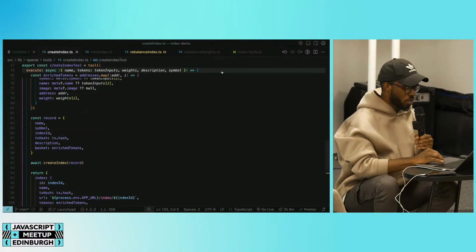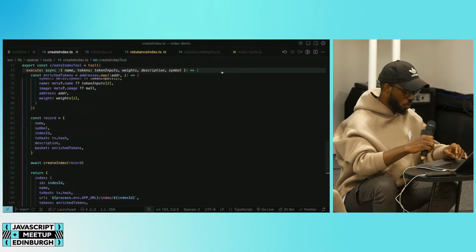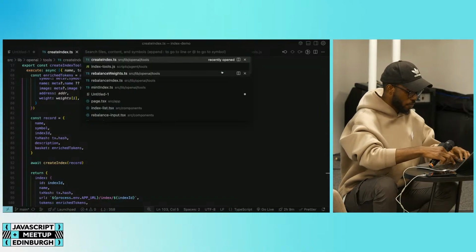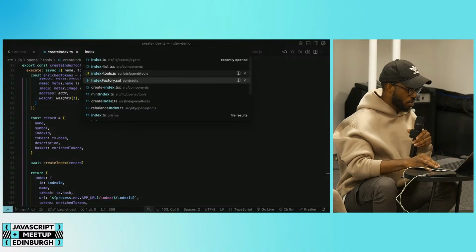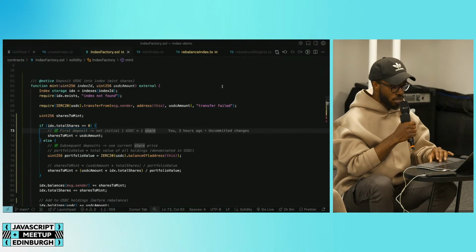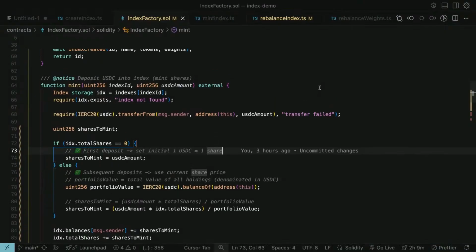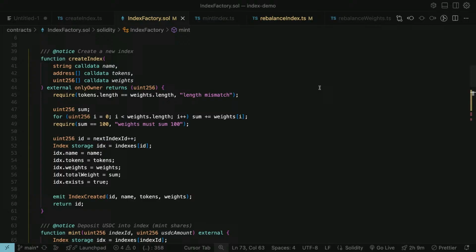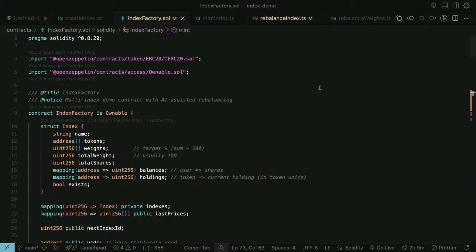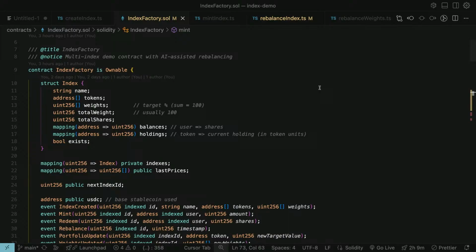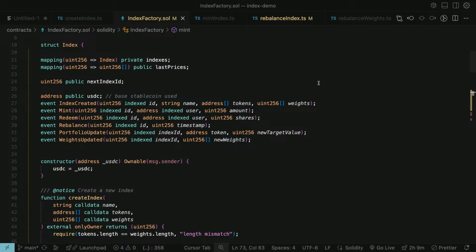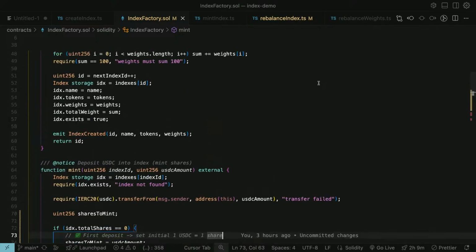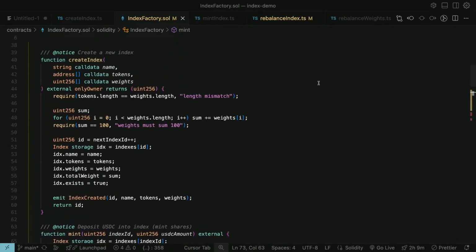One of the first things I did was to write a smart contract that I could use to test out the tool and what I'm trying to implement. I wrote a smart contract that accepts names and token weights and shares, so that the LLM is able to use the tools to make function calls to some of the functions that already exist in this contract.